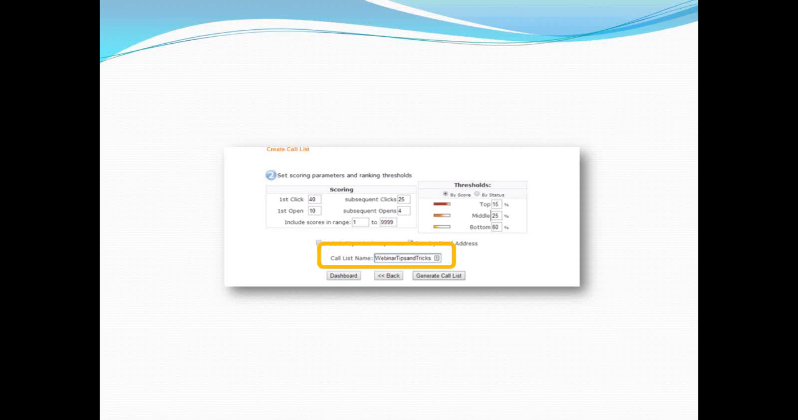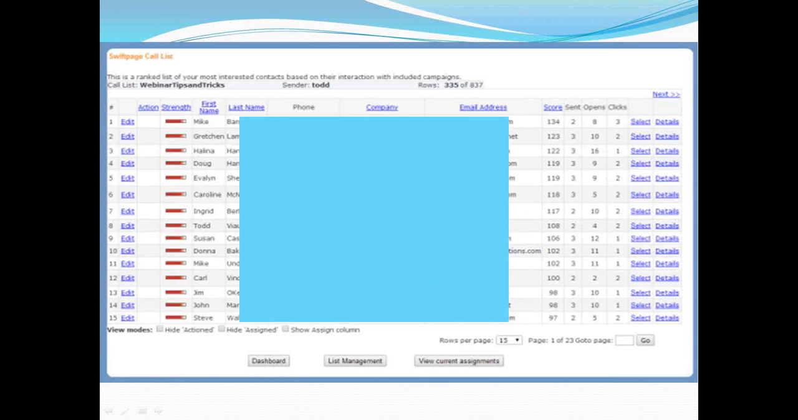So you can generate or change the threshold there for who's a hot, who's a warm lead if you want to adjust that. Again, for the most part, we're pretty happy with the way they score everything, so we just generally leave this alone. We put in the name that we want to give this call list in the middle there, and then click Generate Call List. It will pop up a screen.